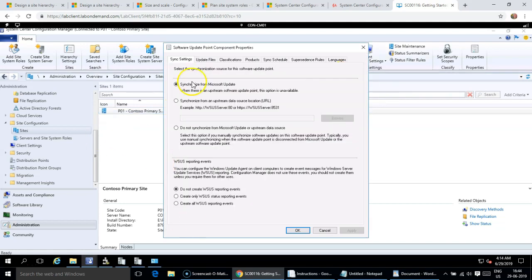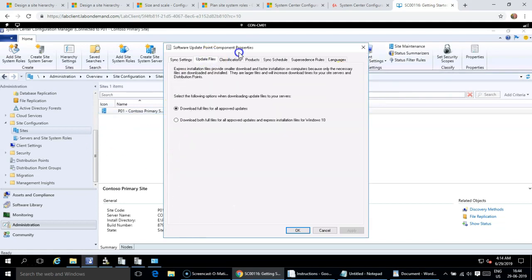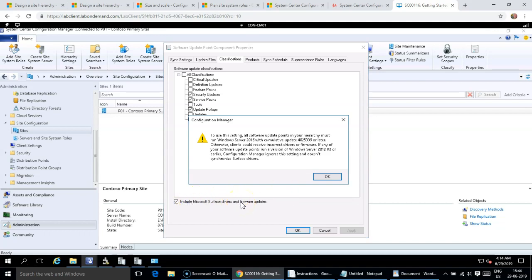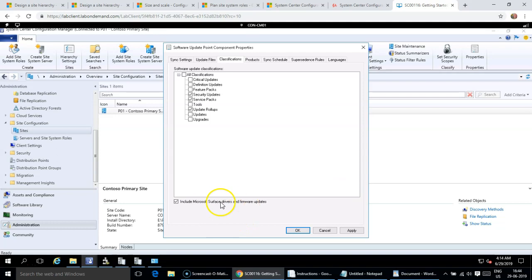Software update point, under classifications, you do have this checkbox. When you enable this checkbox, it automatically downloads and keeps the Surface-related firmware as well as the drivers for you. That's very much recommended, because driver management is also very important, especially for Surface kinds of devices. This is one of the key things. In fact, I did cover this topic by explaining the same thing in patch management, as far as I remember.